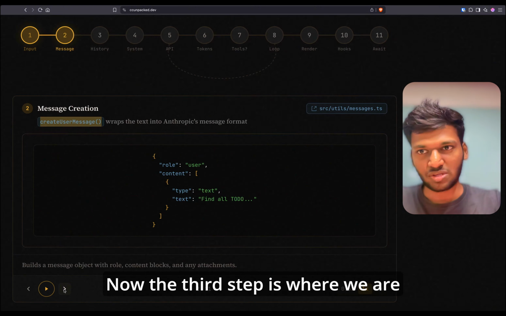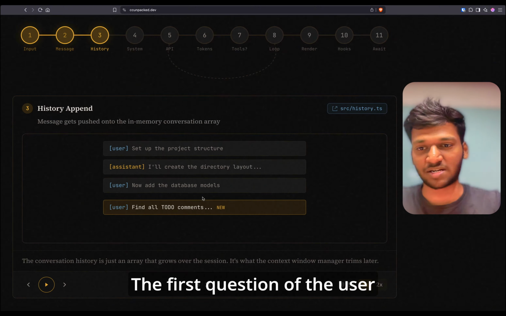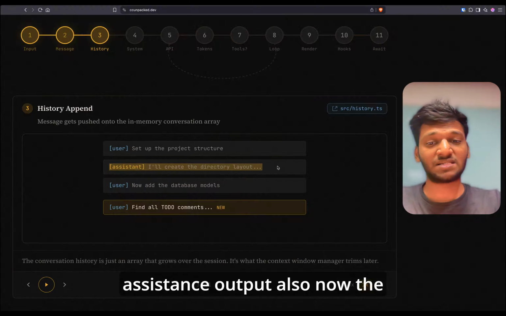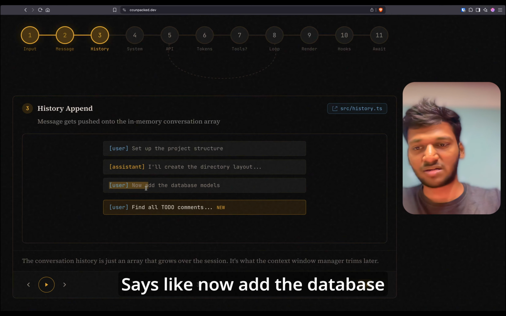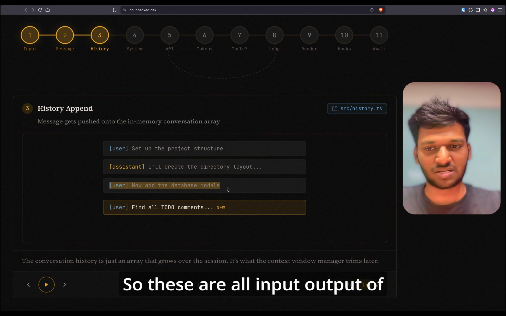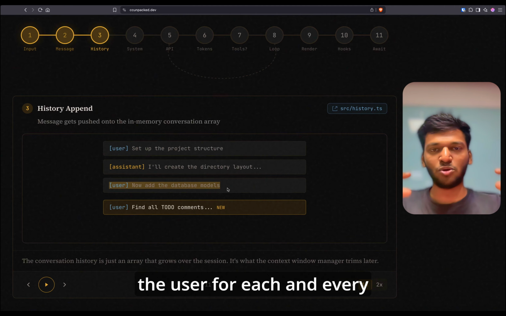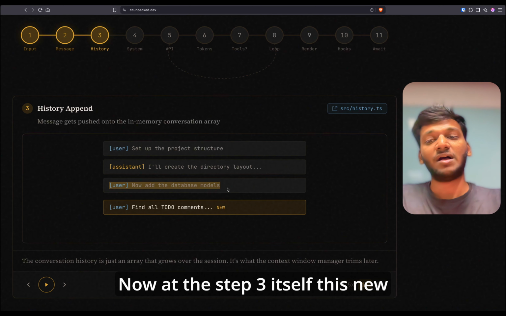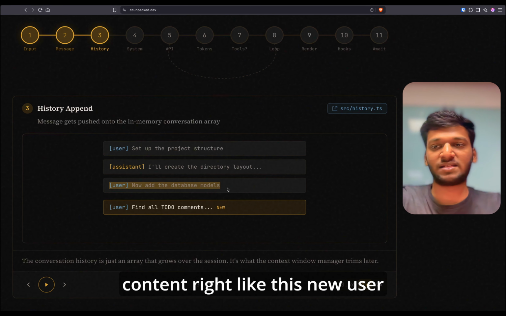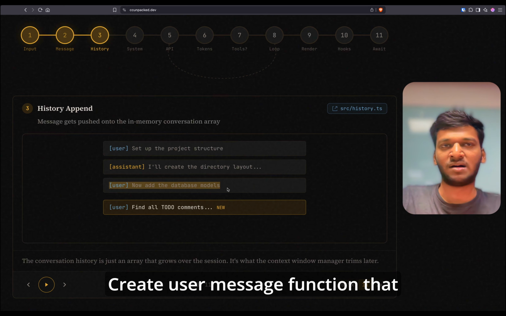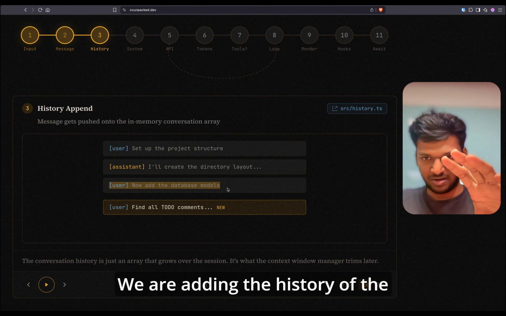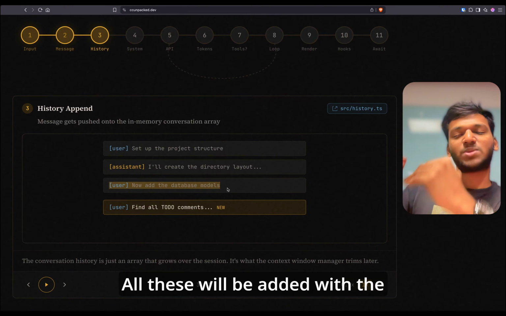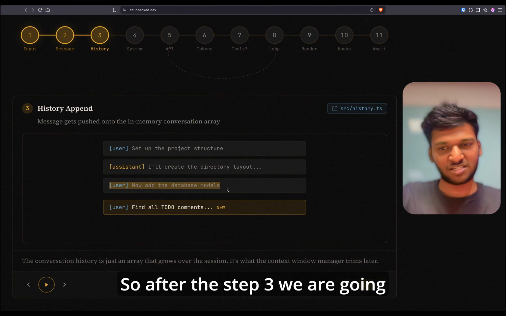Now the third step is where we are adding the history to it. The first question of the user would be to set up my project structure, and this is the assistant's output also. Now the user says, now add the database models. So these are all the inputs and outputs for each and every turn, and they are all added at step 3. With the create user message function, we are adding the history of the user's previous inputs as well as the assistant outputs, along with the latest question.